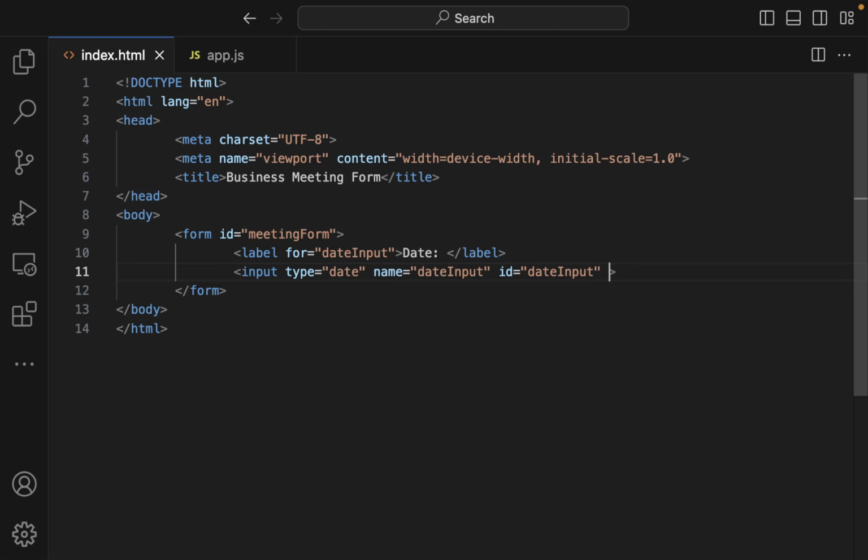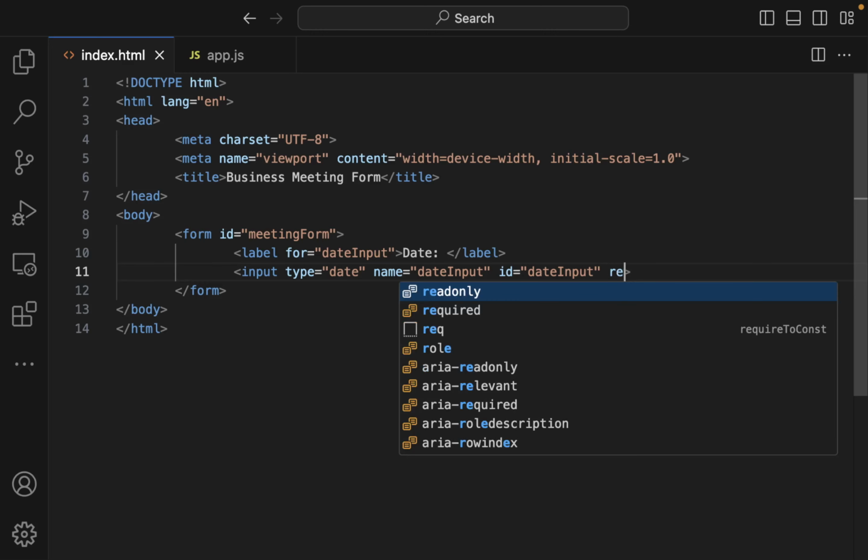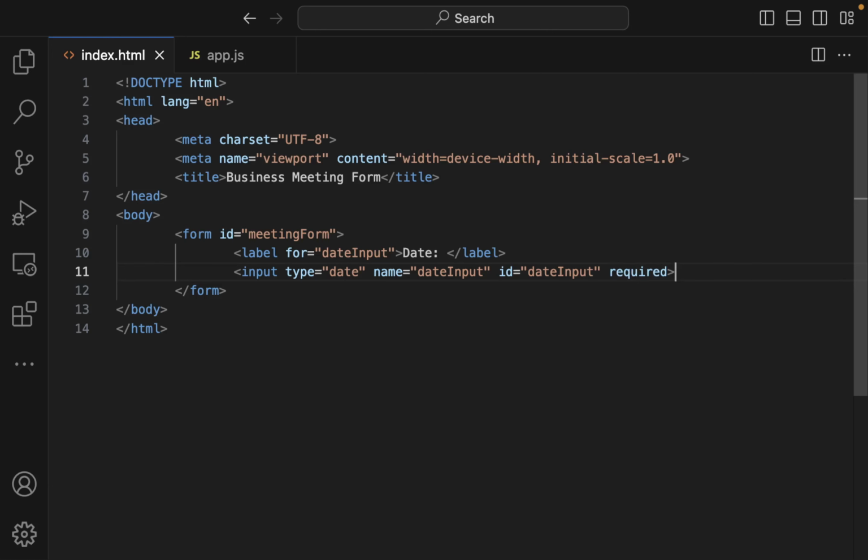And let's say that you want to make sure that it's required for someone to put something into an element. So you can do required, okay? And this is going to make sure that they have to fill in that information, or they have to have something in that input.